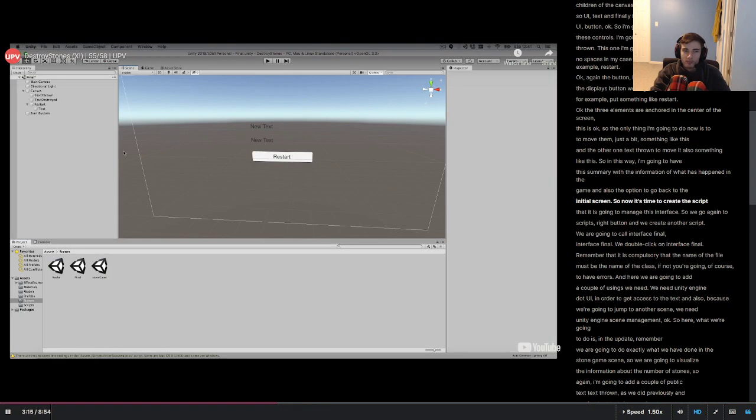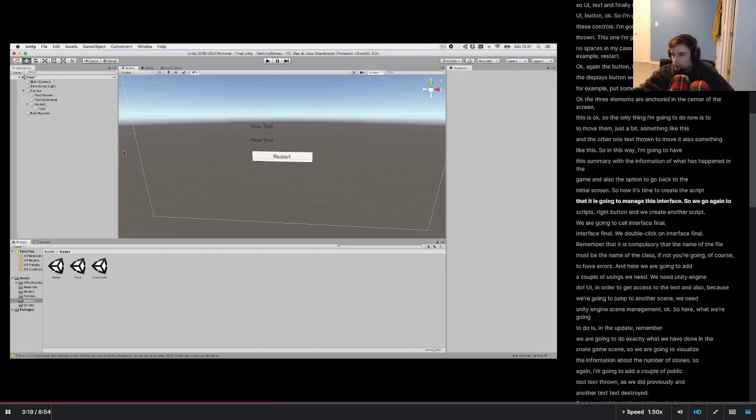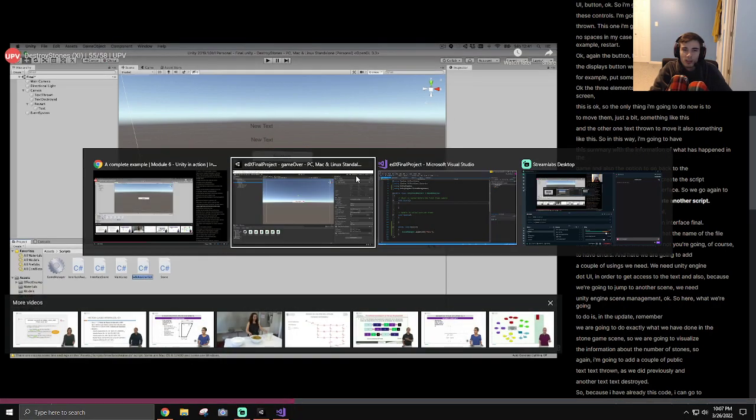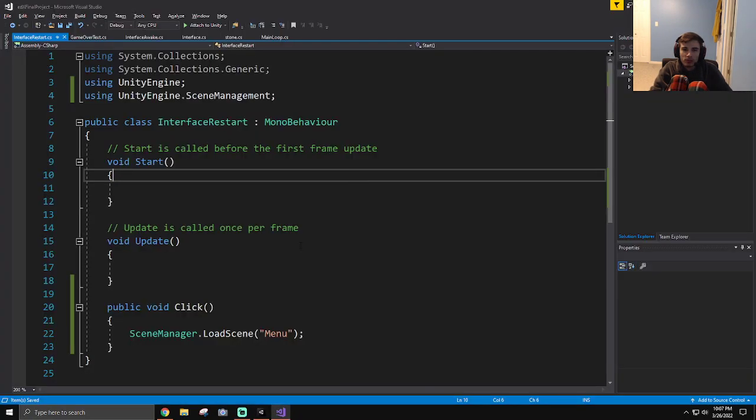Let me go back. So now it's time to create the script that it is going to manage this interface. So we go again to scripts, right button, and we create another script. Actually, I could just put this all in one script.